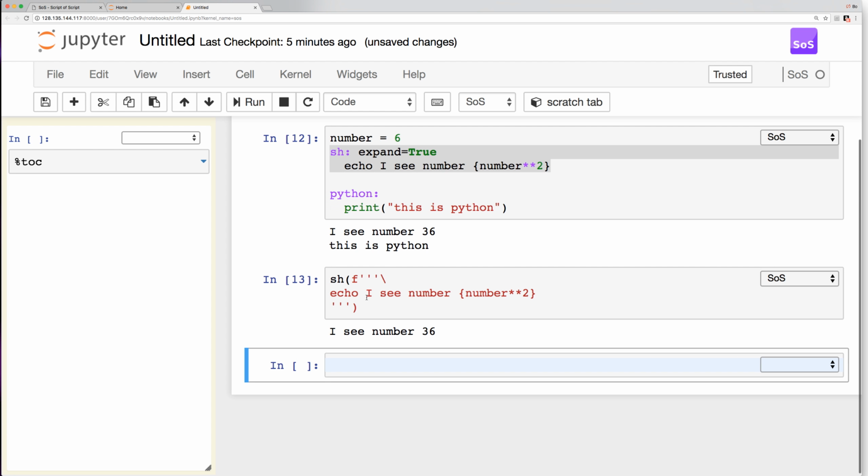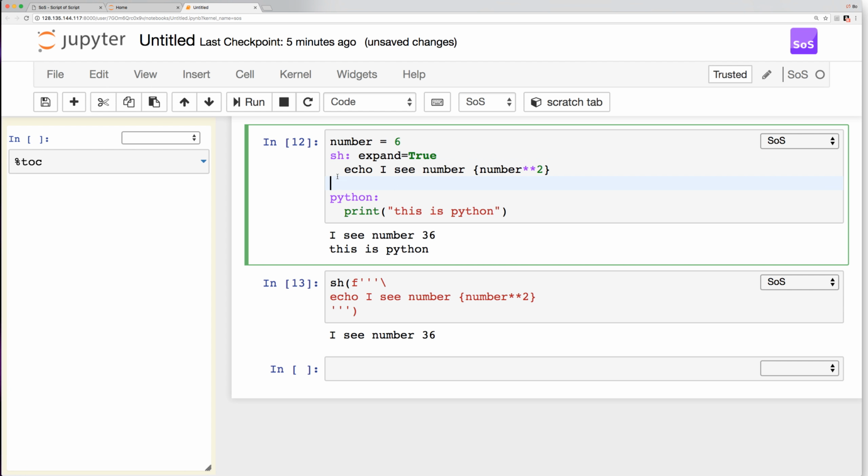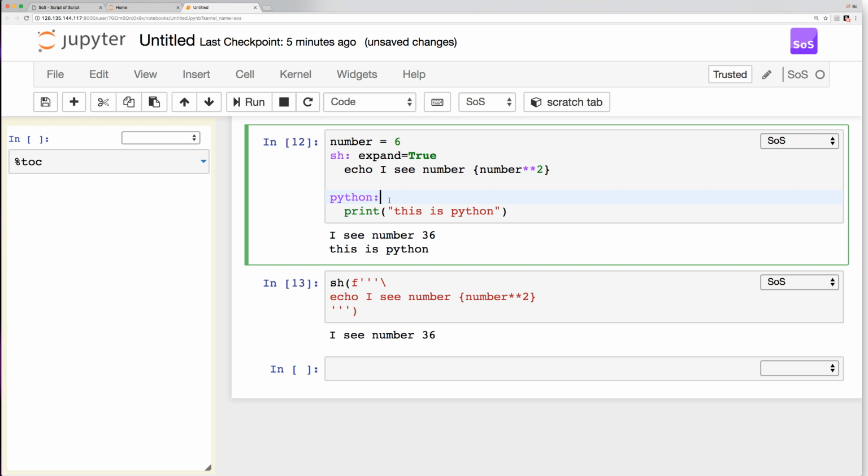So what's happening over there is that when you have expand equals true, the script will be considered as a format string in Python 3.6 actually. And then every expression between the braces will be interpolated by their values. Okay, and then this works also for the other function calls, whatever, say this is a number.